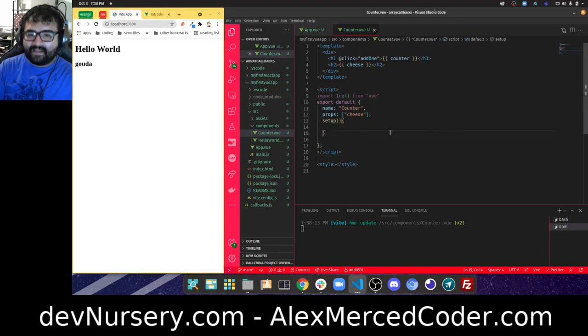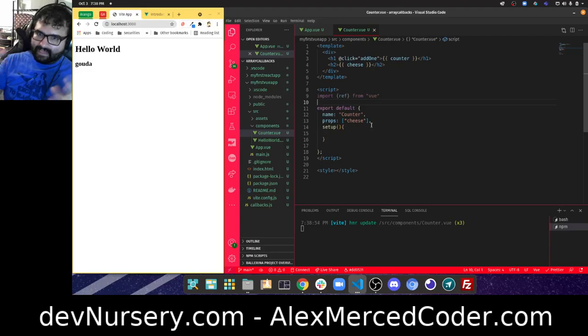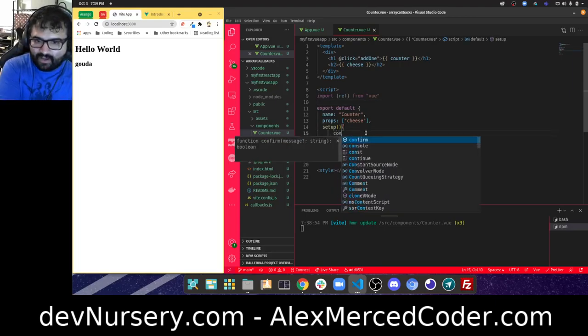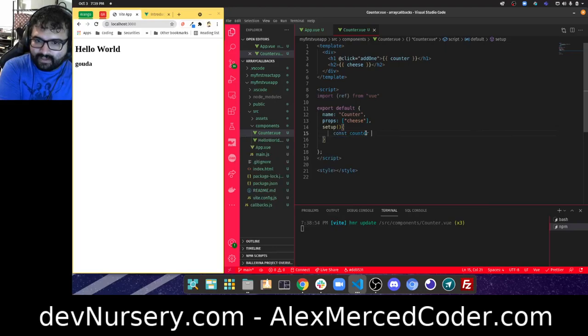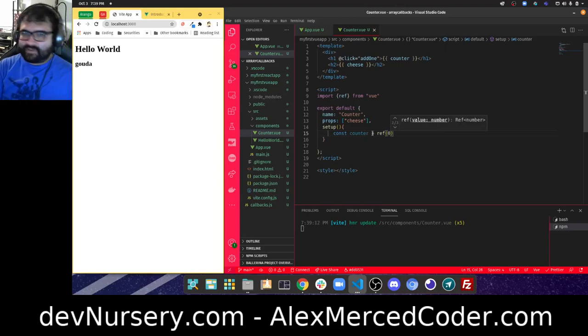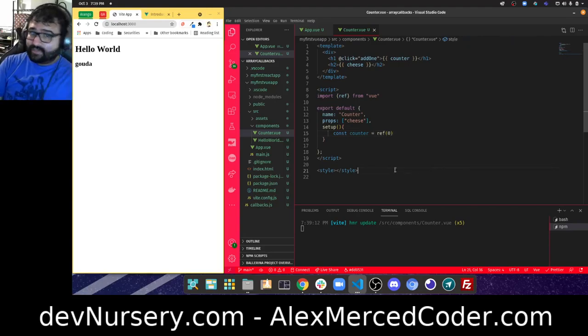Okay. So now that I've added this ref function, instead of having to put all my variables that should trigger updates of the DOM inside that data object, what I would do in the setup function is just say const counter equals ref 0. So this means that counter is going to be a variable that's a reference, and when it gets updated, it should update the screen. Very much like React state.